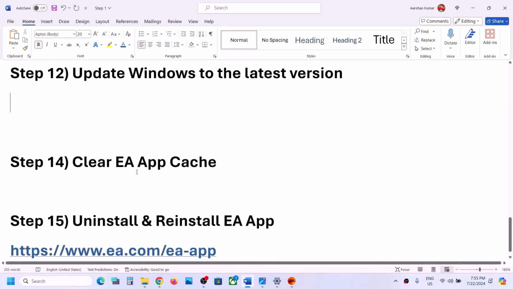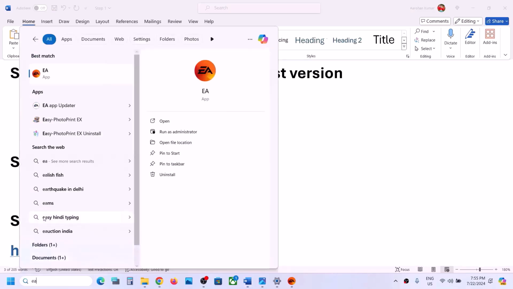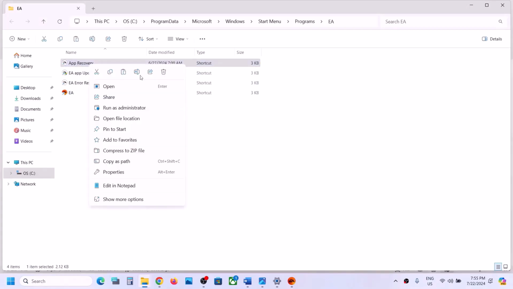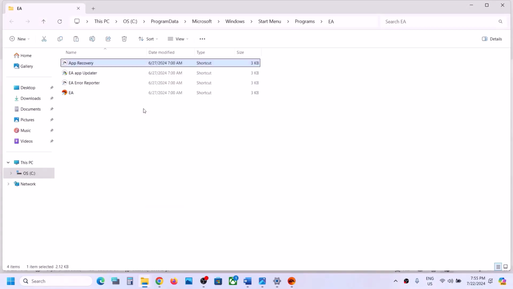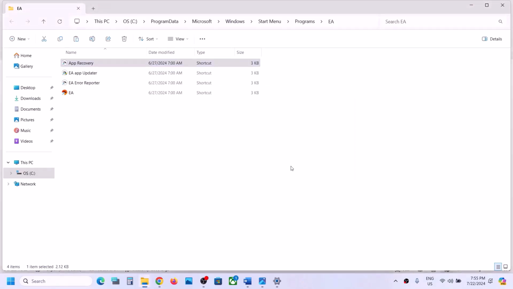Next step is to clear EA app cache. For this, type in EA in Windows search box, right click on EA app and click on open file location. Here you can see app recovery. Right click on app recovery, then click on run as administrator. Click on yes to allow and you will see clear cache option, so click on it. Once you do it, it will relaunch EA app, and then you can launch the game and check.